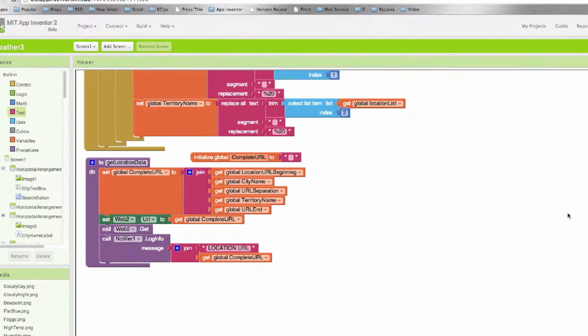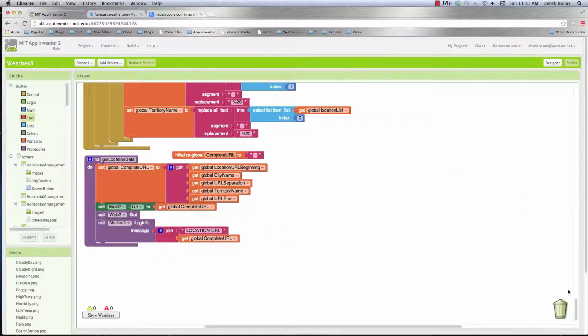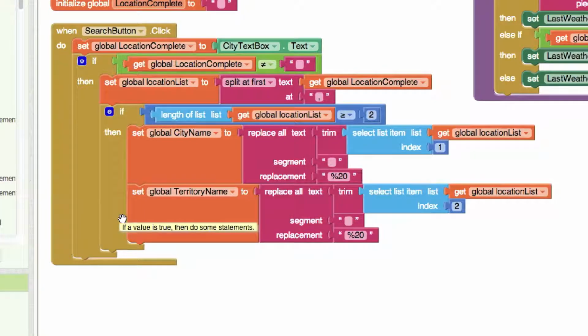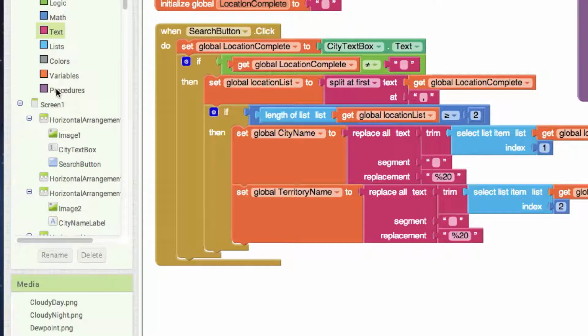So why don't we go back up to our search box here and finish that guy up. And there it is. There's our search button. So let's get this guy, move him out of the way, and get the get location data and move it out of the way so that we have room. And now inside of this, right after I get my city name and my territory name, I'm going to be able to call that get location data, and I'm going to drop it right there.